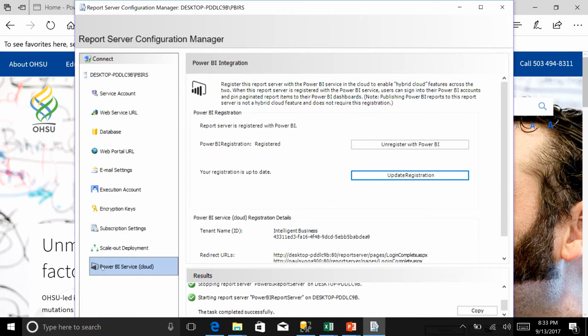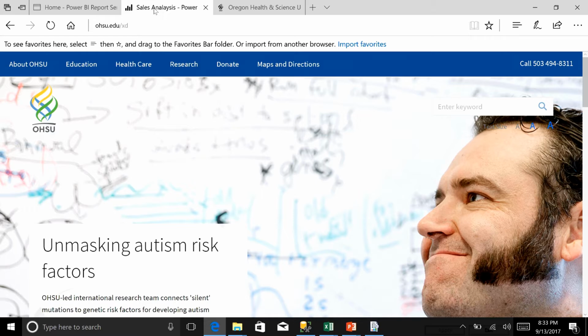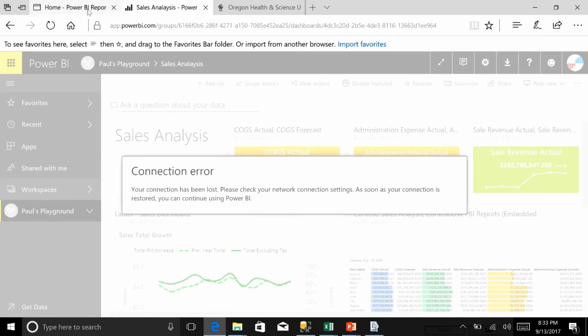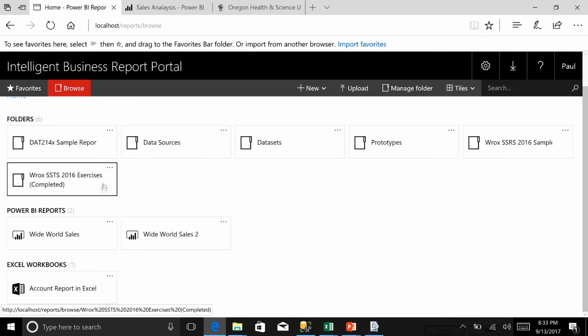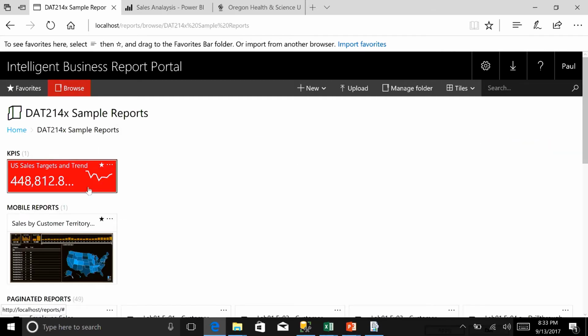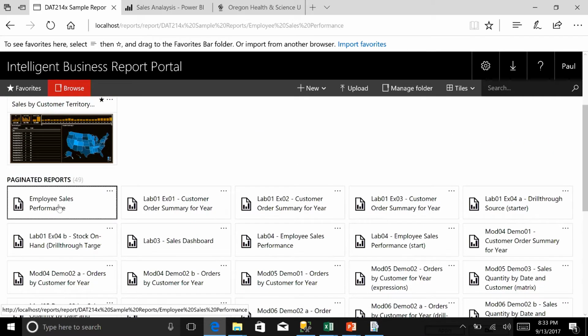OK, good. The little warning went away. And so what that means now is that when I open a report, so let's go here. Go ahead and run that report.